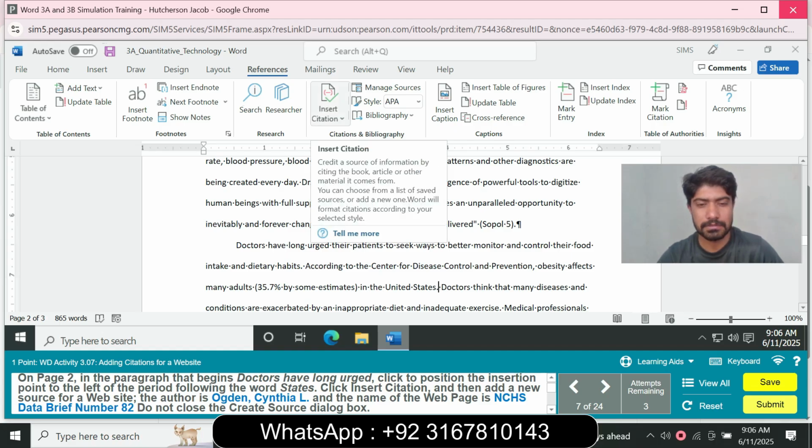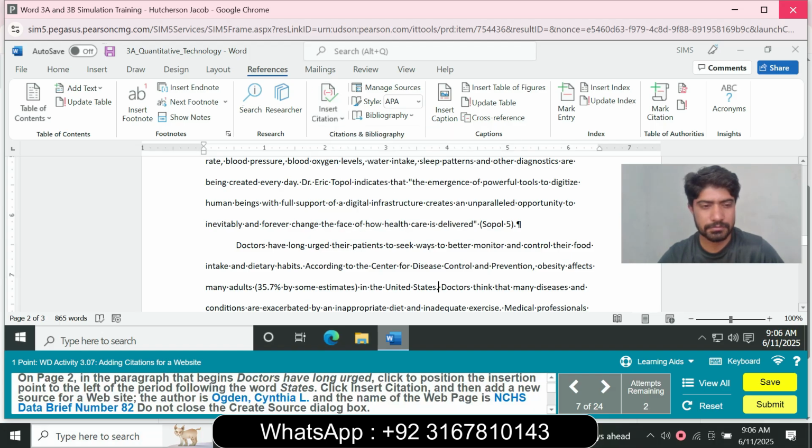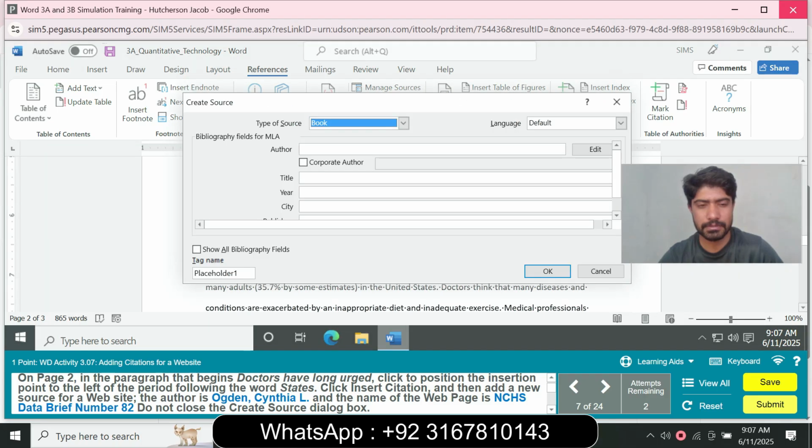So go to the session points and click the add a resource page 2. Click the insertion point left of the period and the word states, and click the insert the situations and click add new source. Add a new source, and the type is website, so select website.